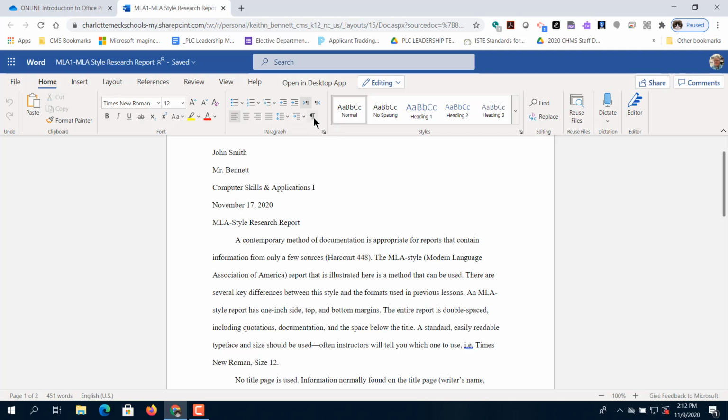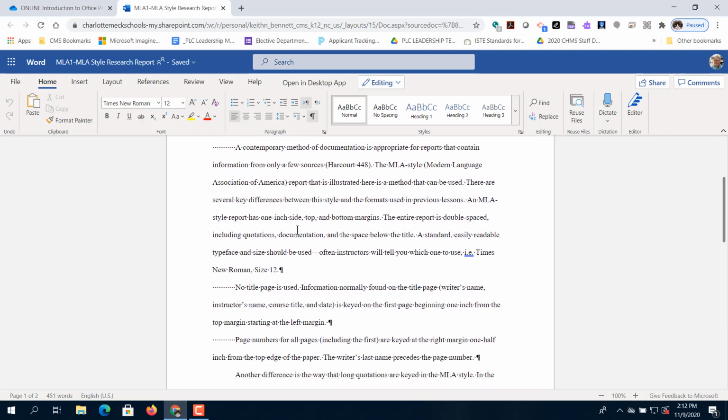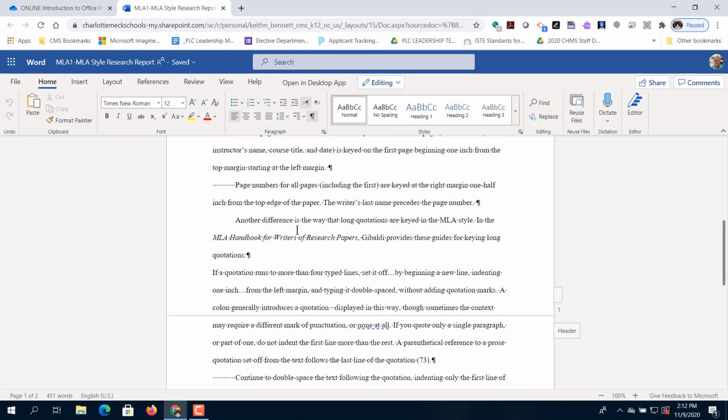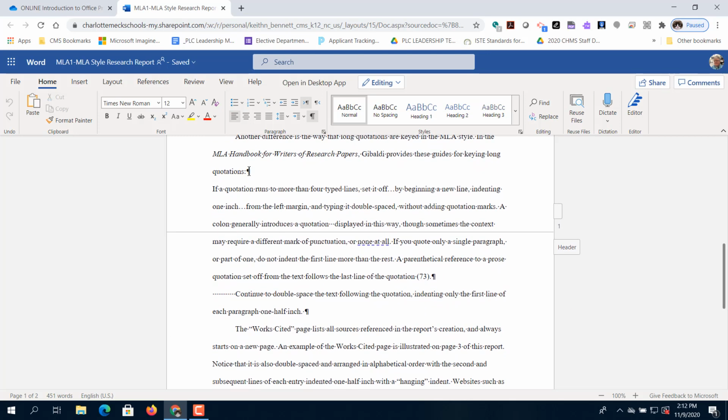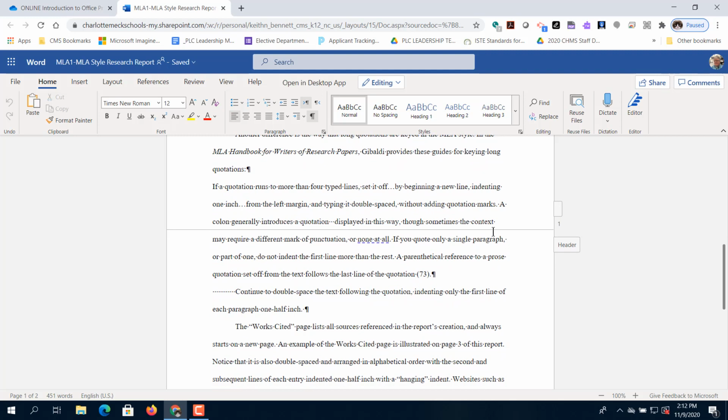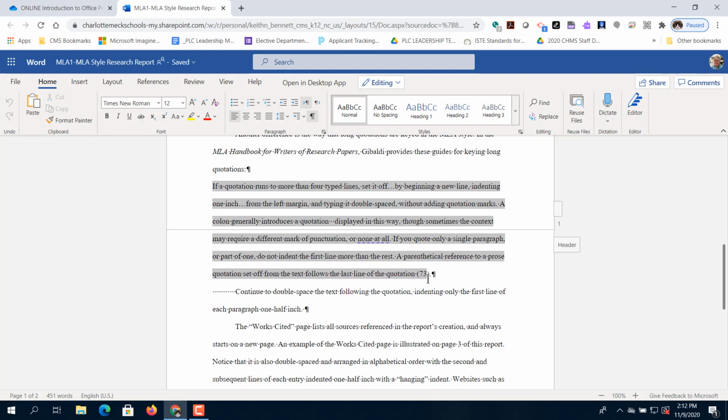Now, let me actually come back up here and click my Show and Hide button again. And what we're going to do is scroll down here. And you see that you hit enter right here, but then the next time you see that paragraph mark is all the way down here. So all of this text right here is part of your long quotation. So what you're going to do is select this paragraph and indent it on the left by 1 inch.